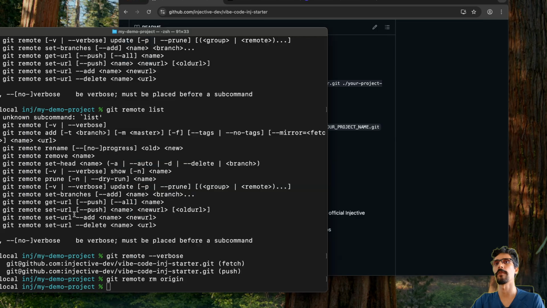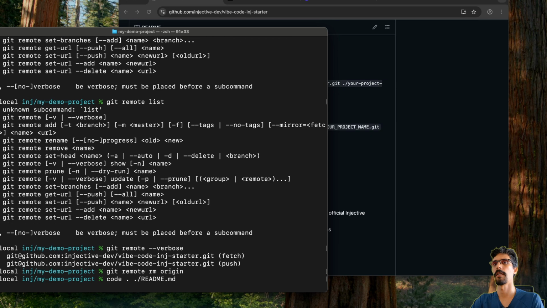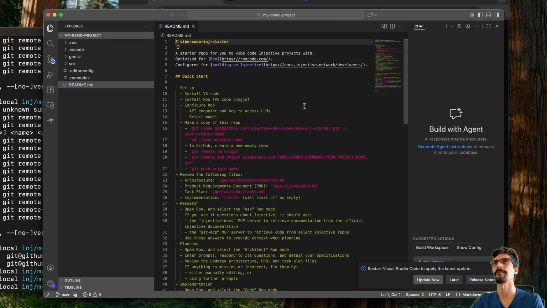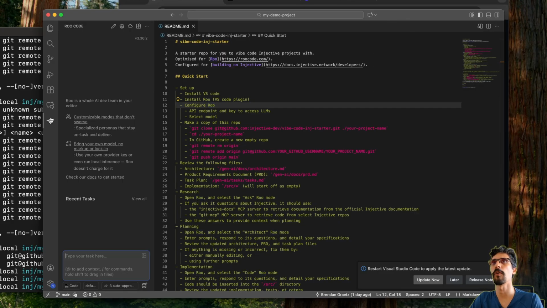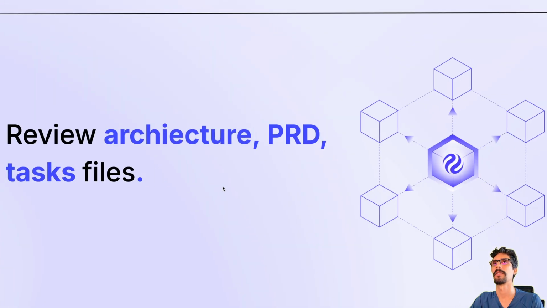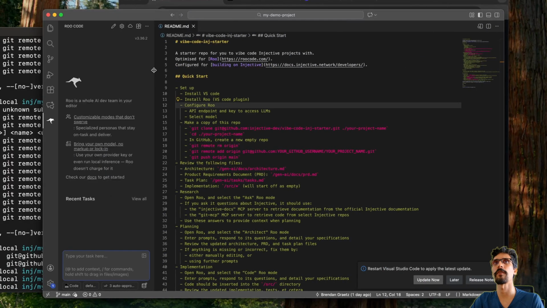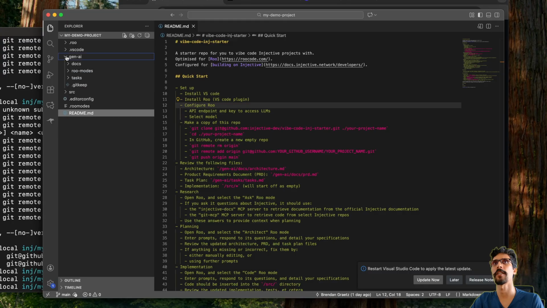All right, so we've cloned it, and let's open it over here, right? So now we've got this my demo project, and we have got Roo open, right? We are ready to go, right? So before we do that, let's review a few files called architecture, pardon the typo, the product requirements document, and the task files. You'll find all of those inside genai/docs and /tasks.